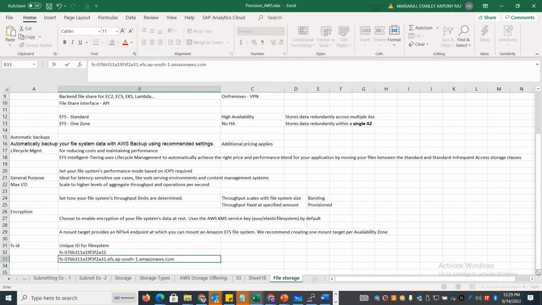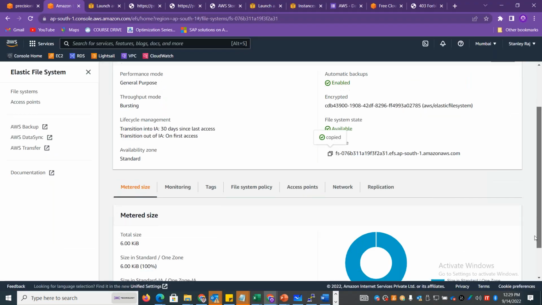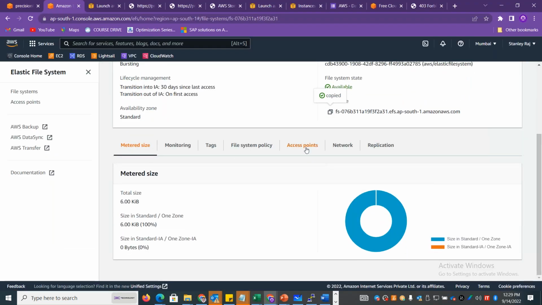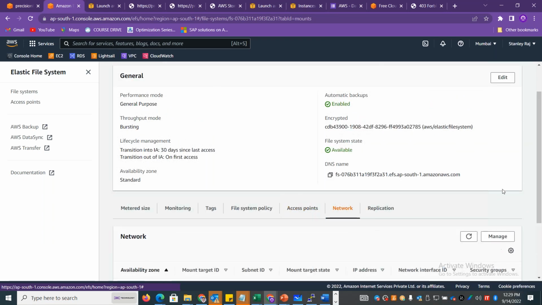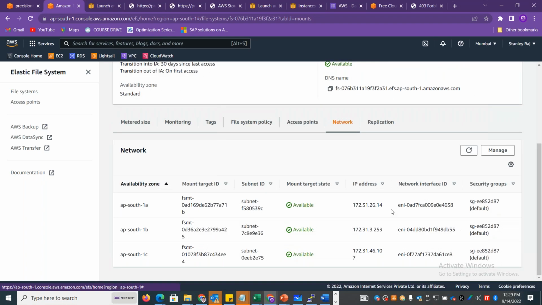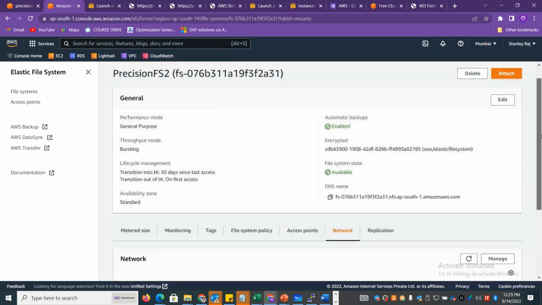So let me scroll down, and then I'll copy the access point here. Here I can see that it has given me 3 different IP addresses, because there are 3 mount points created for 3 different data centers. For data centers 1A, 1B, and 1C, there are 3 different IP ranges. You can use any of these IPs to access it, or you can use the same mount target for accessing it. So you can use either of them.